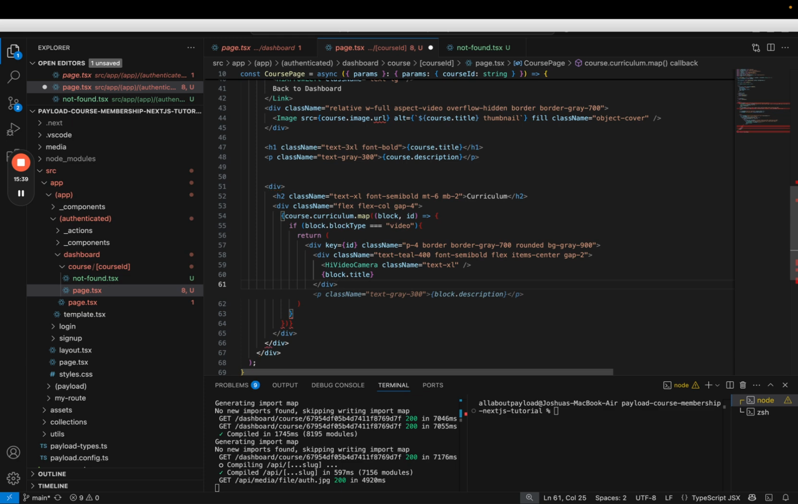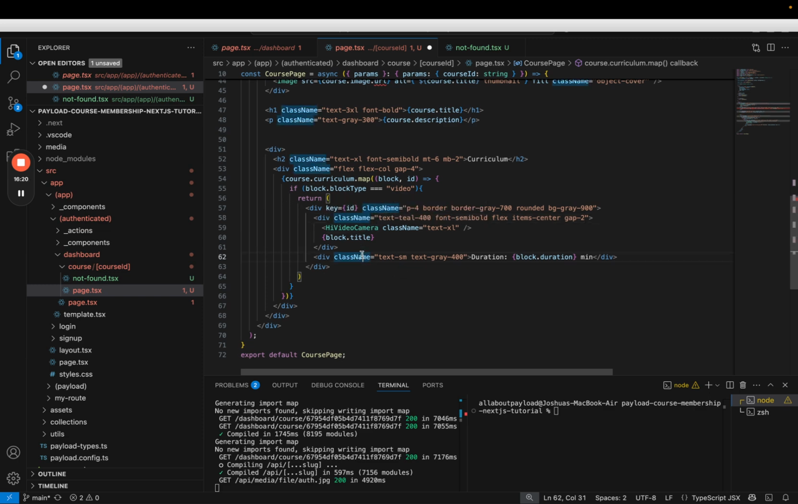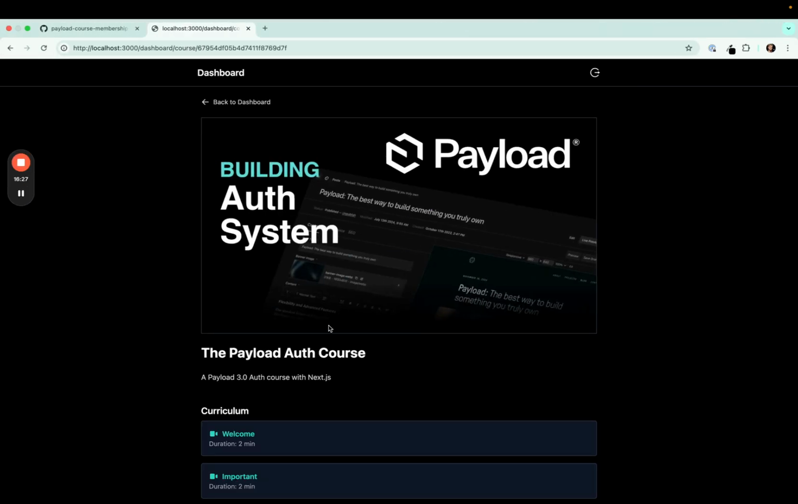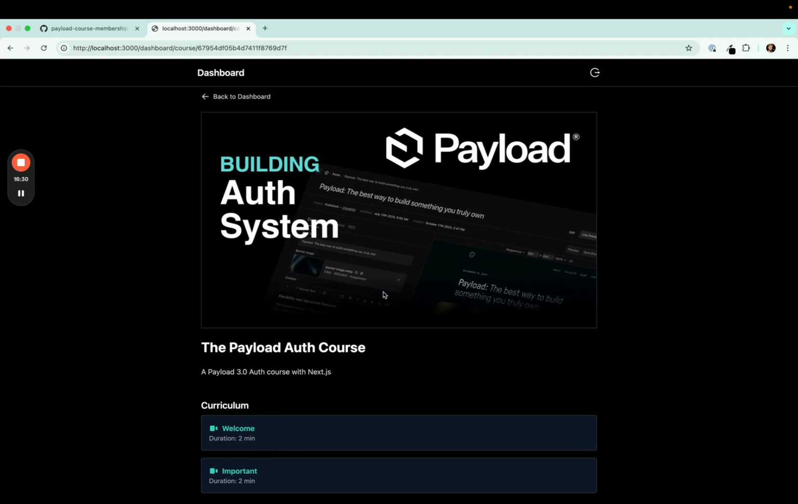Let's close it. And below that, we are gonna display the duration. So let's open another div, class name text SM, text gray 400, and block duration. Of course, this is in minutes. Now we can close this other div as well and continue with the next block type. But actually, to make sure, I think we can already see the blocks with this type. So let's go to our page. Wait a second. And we see the video lectures of this course.